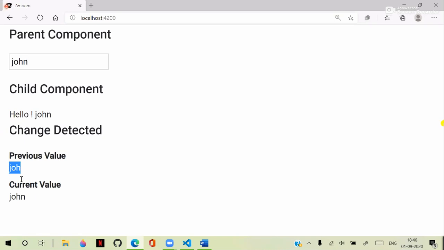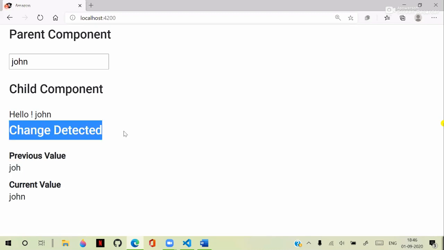If both are same, then no change detected. Both are same, no change detected, but both are not same. That is the reason change detected. I hope everyone understood with this mechanism. That means this is called change detection.